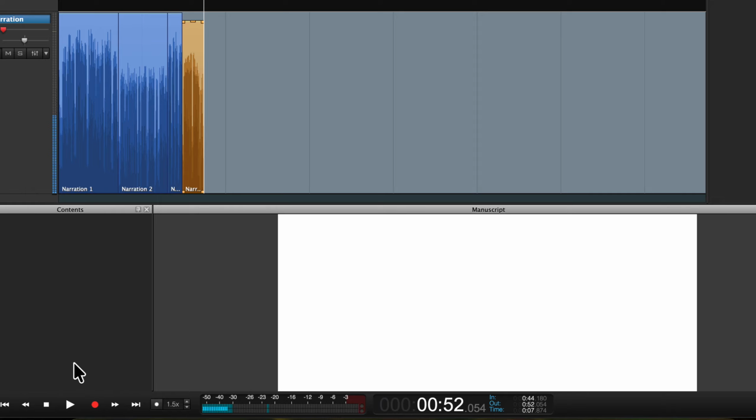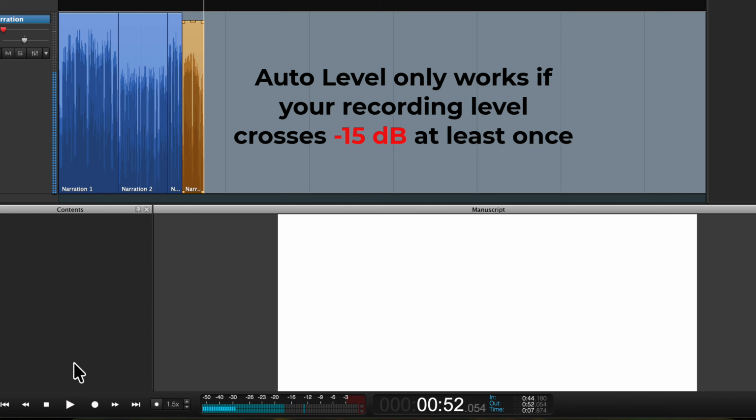The important thing is simply to understand this behavior. Sometimes automatic leveling may not work the way you expect, especially if your audio never crosses that minus 15 decibels threshold. That's usually the reason behind the issue. Later, when we get into the processing stage, we'll look at how this can cause problems and how to handle them properly.